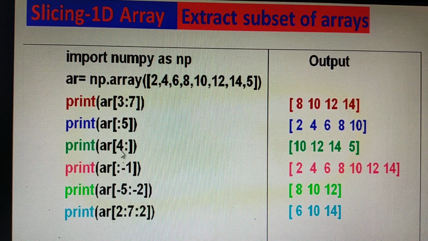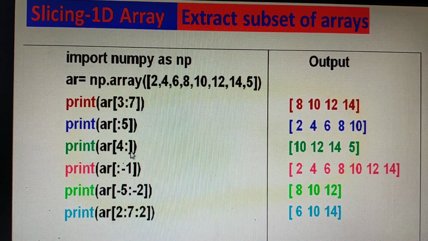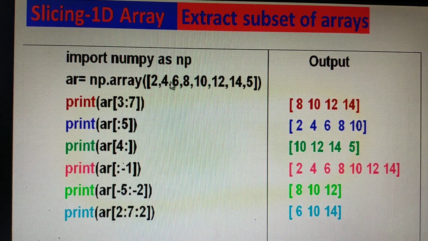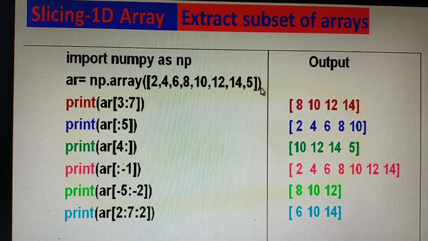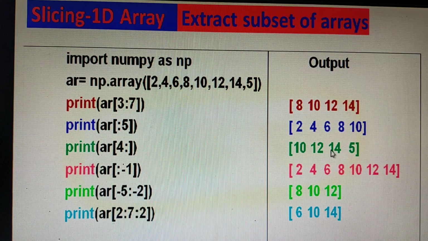4 colon means starting from the fourth index to the last. So 10 is the fourth index and the last is 5. So 10 to 5.